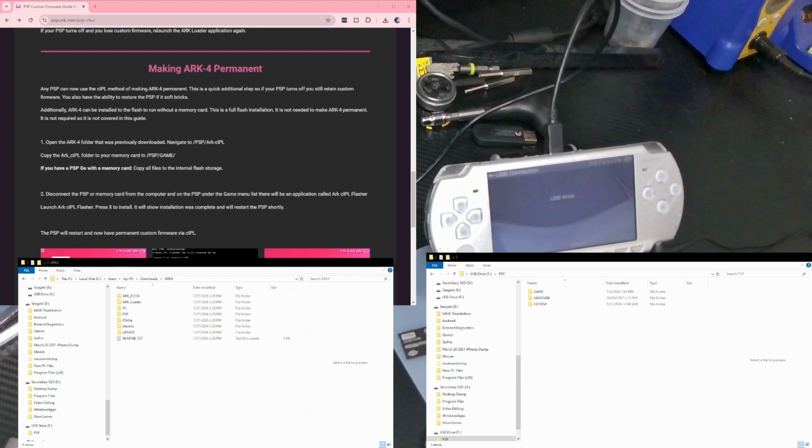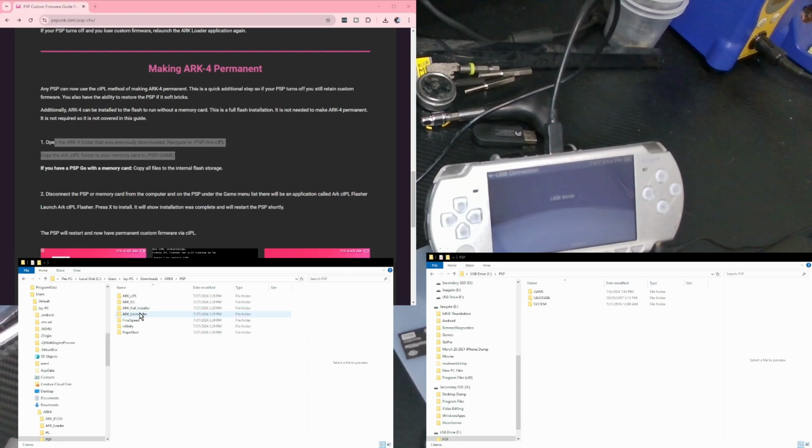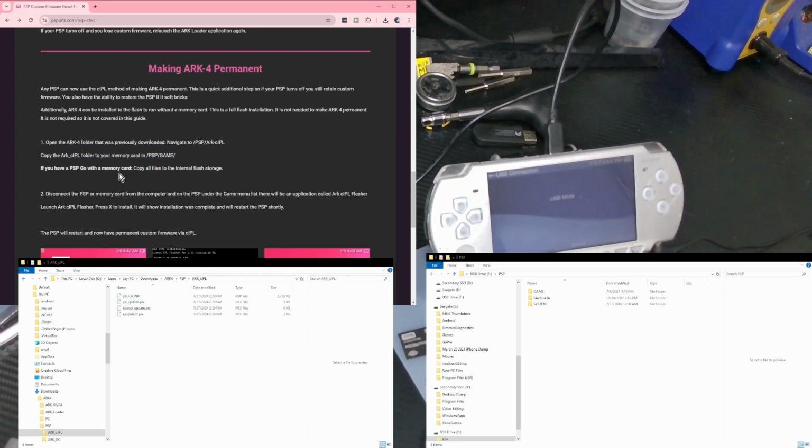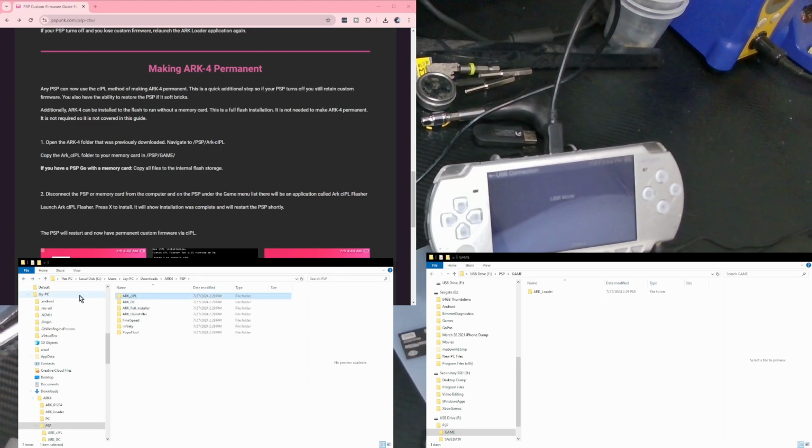So what are we doing here? So we are open ARK folder previously downloaded. Navigate to PSP ARK. Oh, there's Infinity in here too. We'll go here. Copy the ARK folder to your PSP game. So we're going to take this whole folder, slam it in there. We're getting this. We're figuring it out.